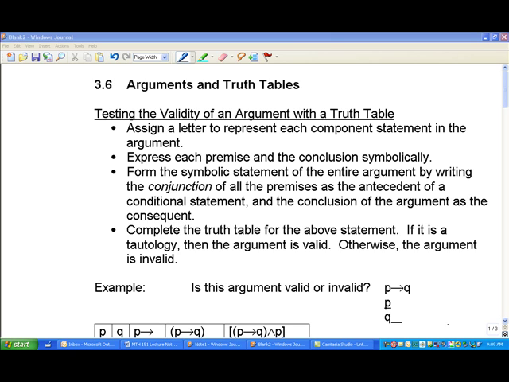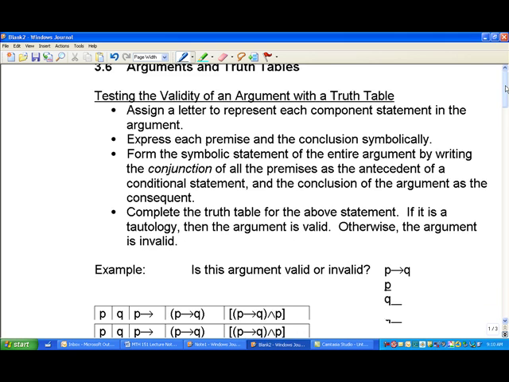First of all, you assign a letter to represent each component statement in the argument. Then you express each premise and the conclusion symbolically. Finally, you form the symbolic statement of the entire argument. The way you do this is you form the conjunction of all the premises, that becomes the antecedent of a conditional statement, and the conclusion of the argument becomes the consequent. Then you complete the truth table for the above statement. If it is a tautology, the argument will be valid. If it is not a tautology, then the argument is not valid.